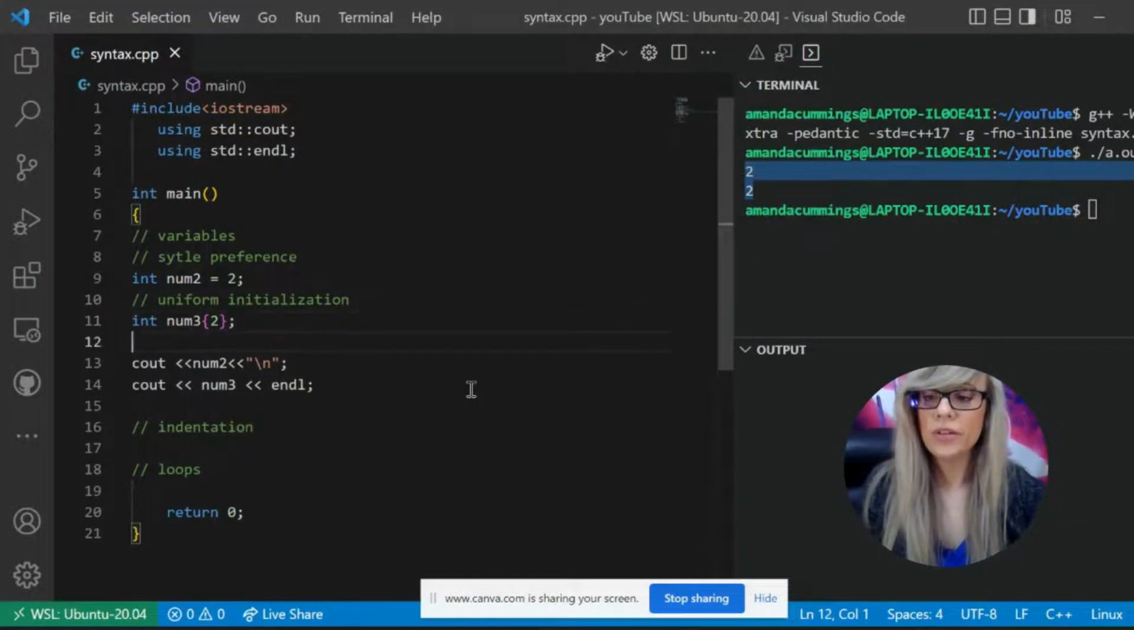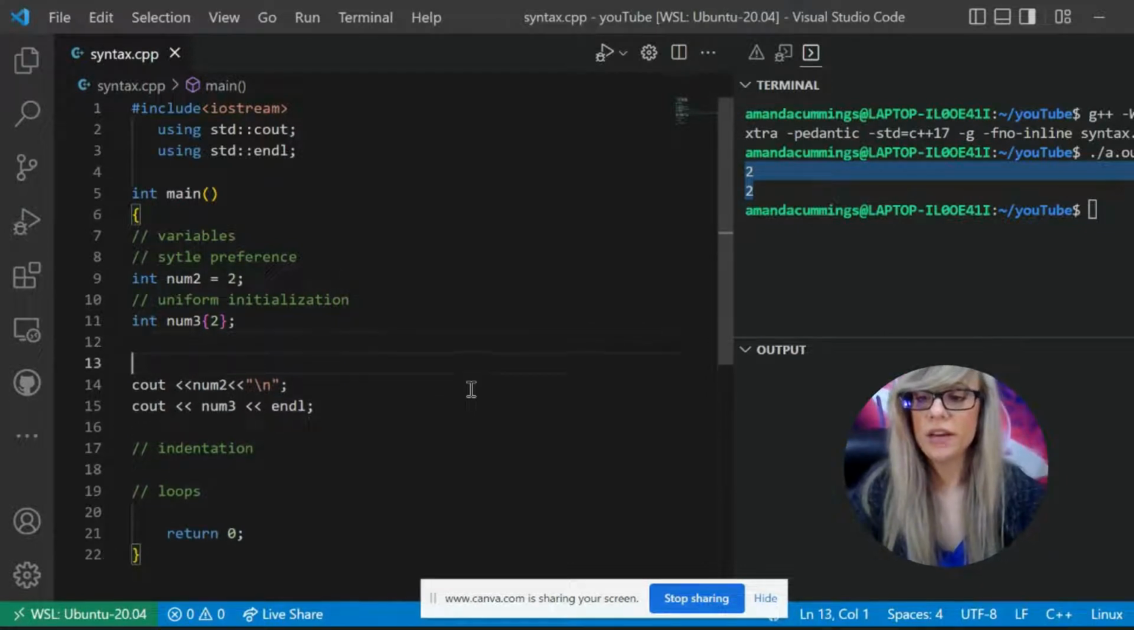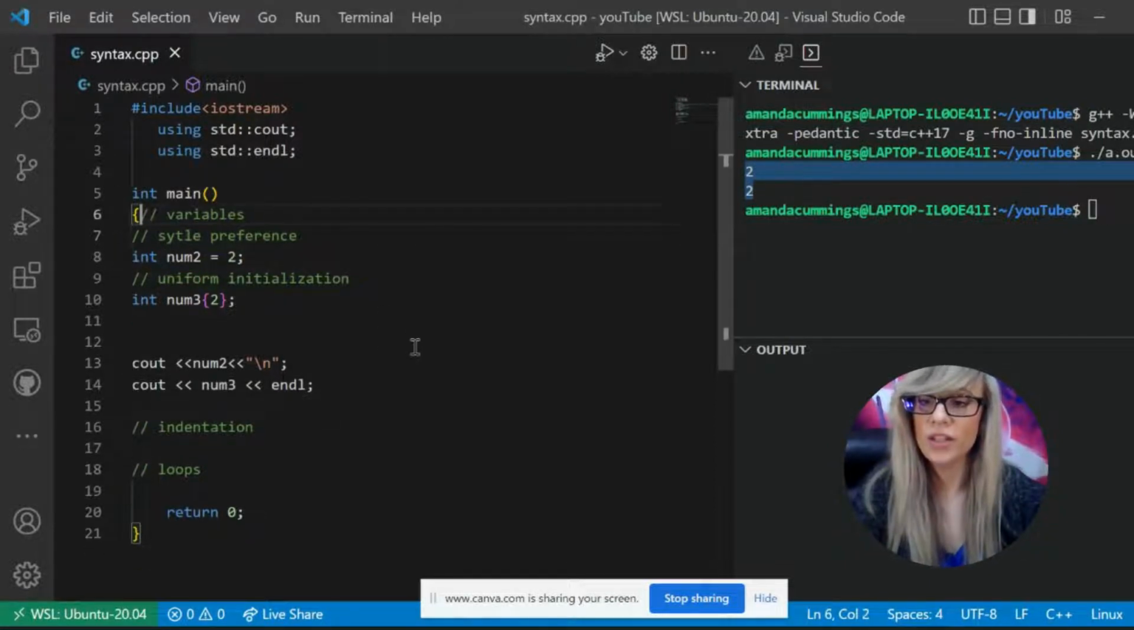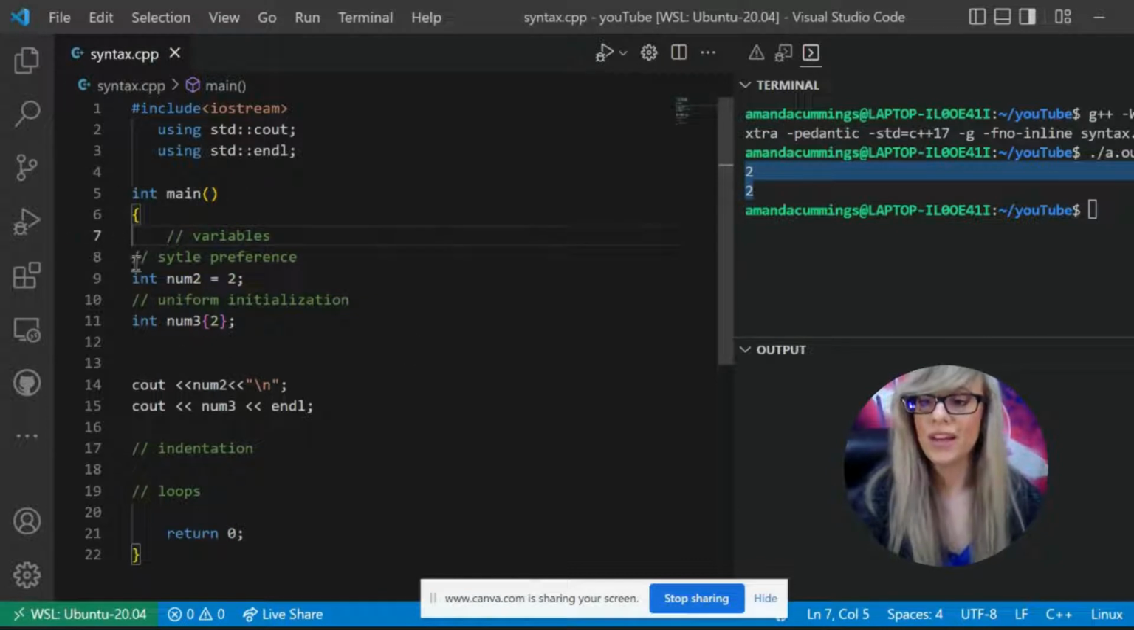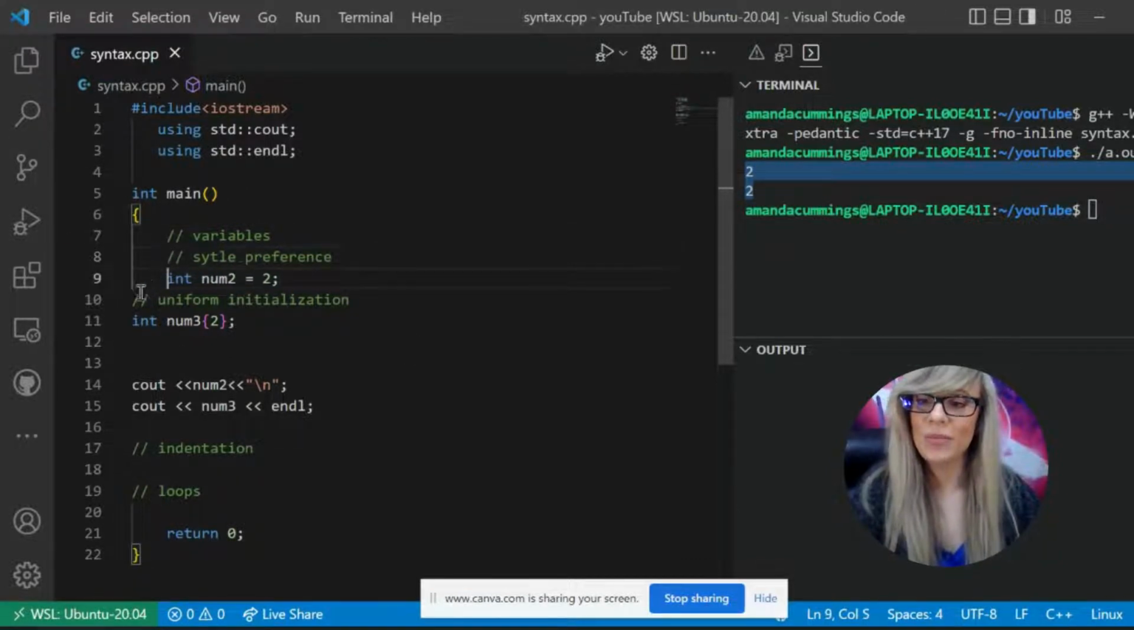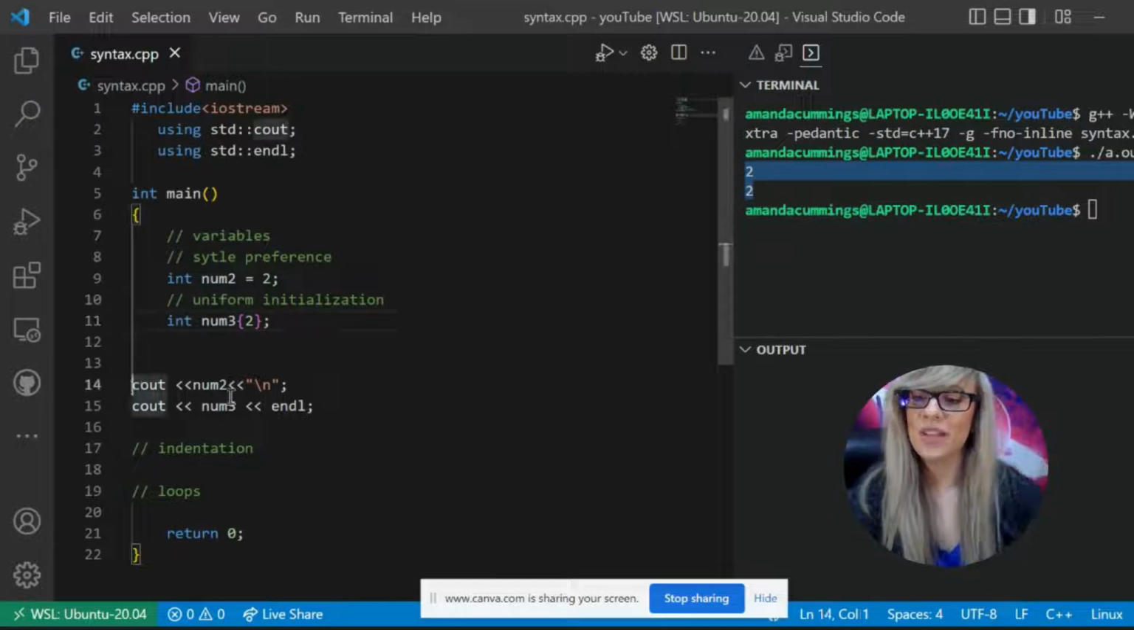Going below, I've included these cout statements because now I'm going to show you. So I showed you the syntax and the style preference. However, if you didn't catch it, this is where the indentation comes in. So as your program comes in, you don't want everything over on the side as I have it. You want to move over with the indentation.